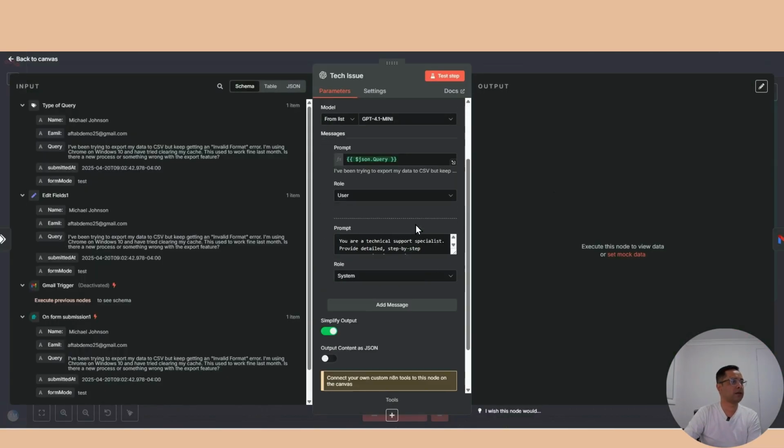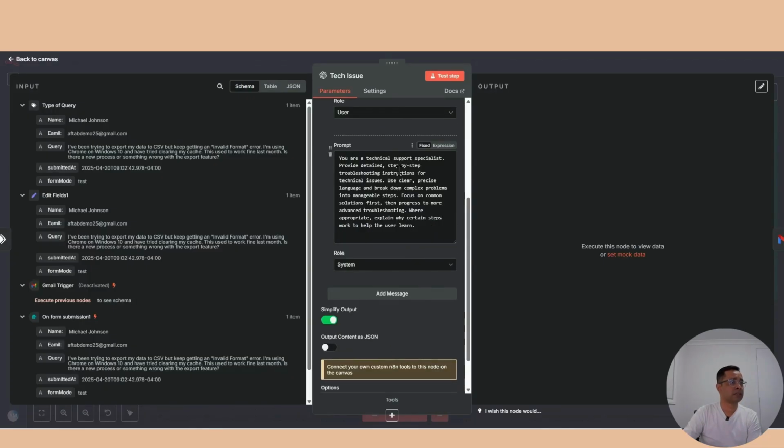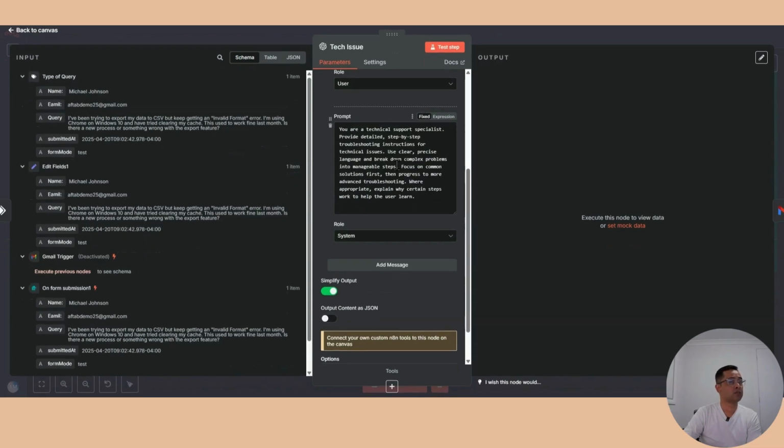What's happening here is our usual LLM node where we have a system prompt and a user prompt. The user prompt is the actual query or the email. And then let's look at the system prompt. You're a technical support specialist. Provide detailed step-by-step troubleshooting instructions for technical issues in clear, precise language and break down complex problems into manageable steps. Focus on common solutions first, then proceed to more advanced troubleshooting where appropriate. Explain why certain steps work to help the user learn.